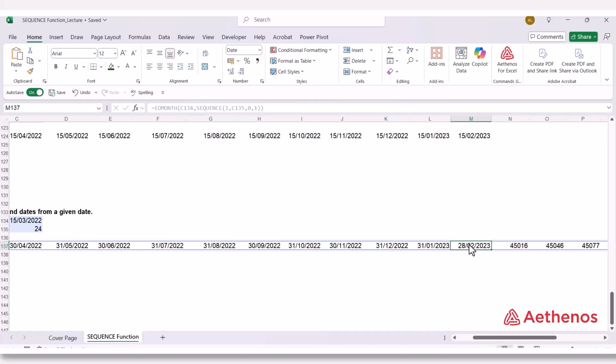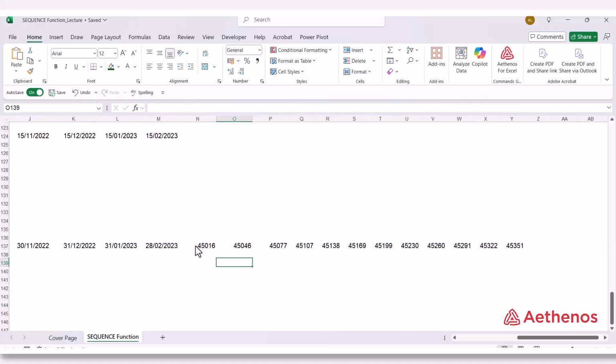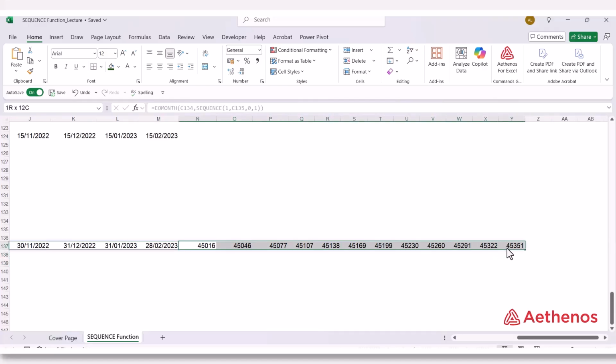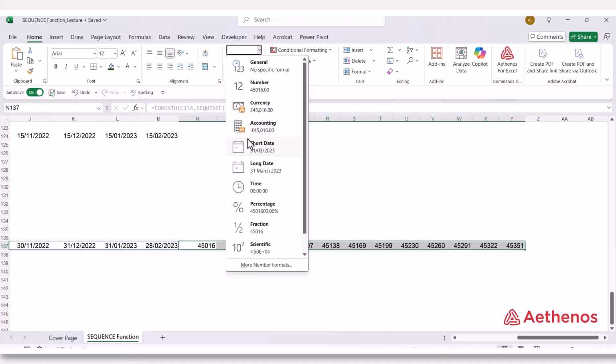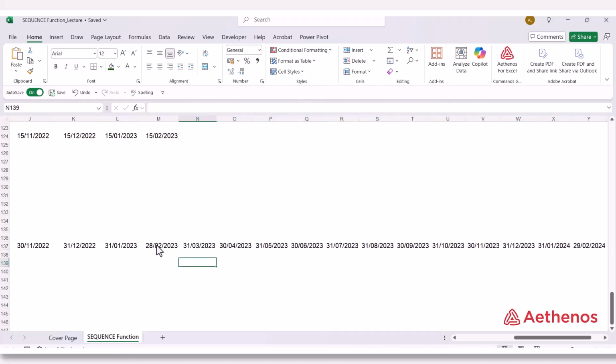This is 1 year. And then onwards, formatting is not applied. So I need to do the formatting. Let's check whether it's correct. I'll change the formatting first. So we change it to short date. And you see, after 28 February 23, it has then gone to 31st March 23. So that's correct.